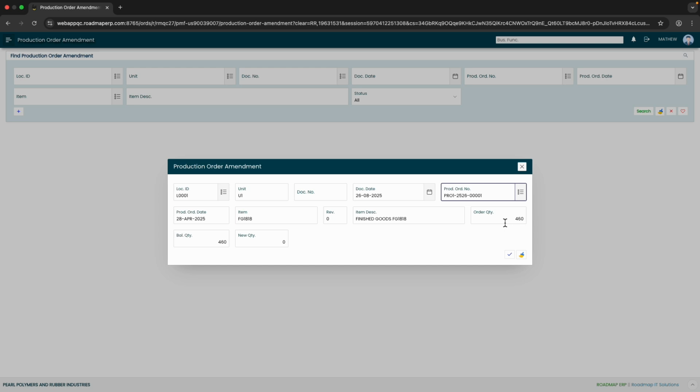And then we have an order quantity. That's the quantity of finished goods planned in an original production order. We have a balance quantity of 460, which has been existing. Then we have a new quantity, that's a revised product quantity after the amendment, that's of increase or decrease. So I'm giving it as 10. Now click on save.